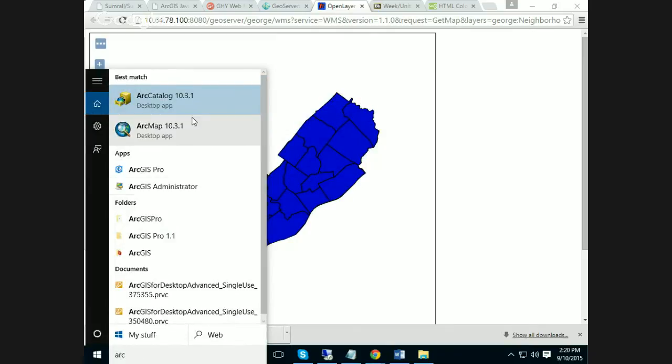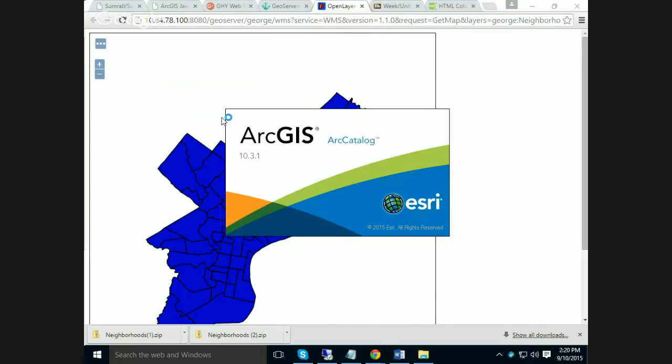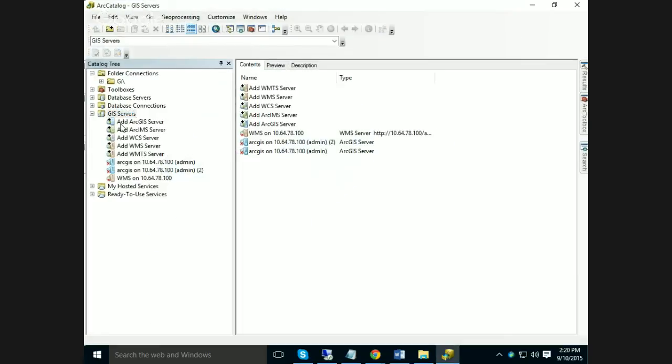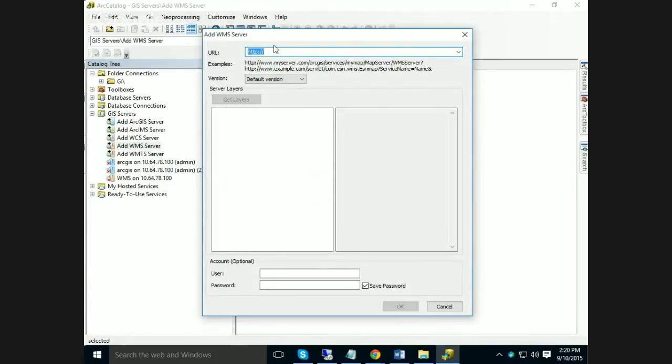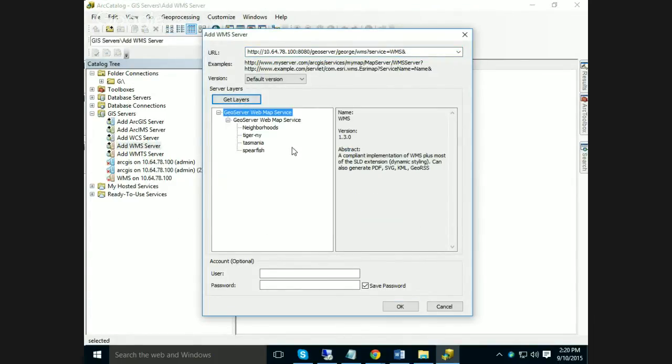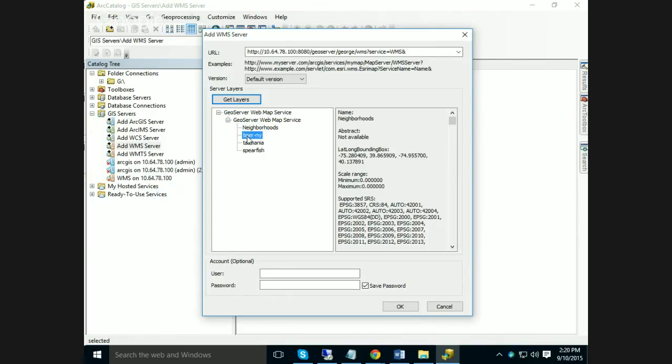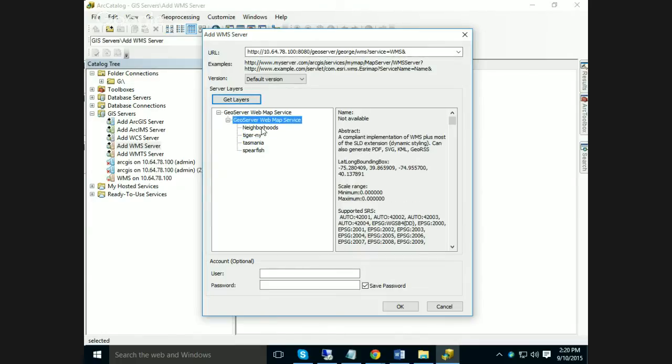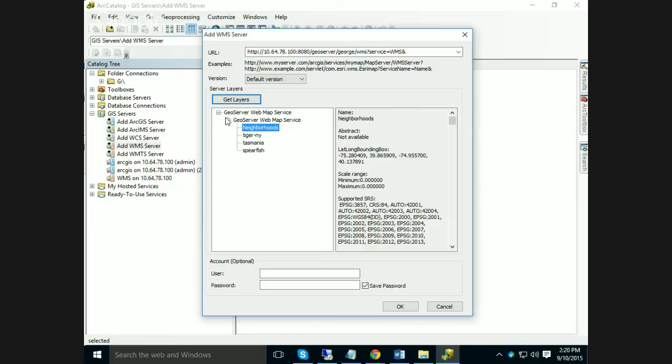First, I'll look at it in Arc Catalog. I'll add it. So I copied that URL, that WMS URL, and I'm going to try to add a WMS server and put that URL there and say get layers. Yep, there it goes. So your URL will look different, okay? But here's my WMS, and I can add the neighborhoods.